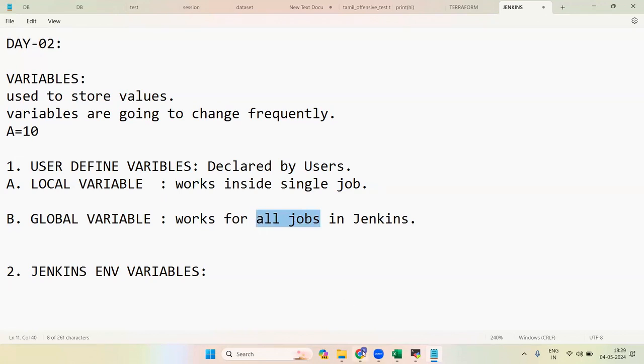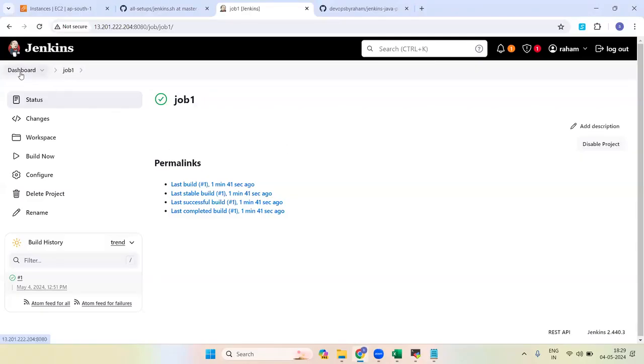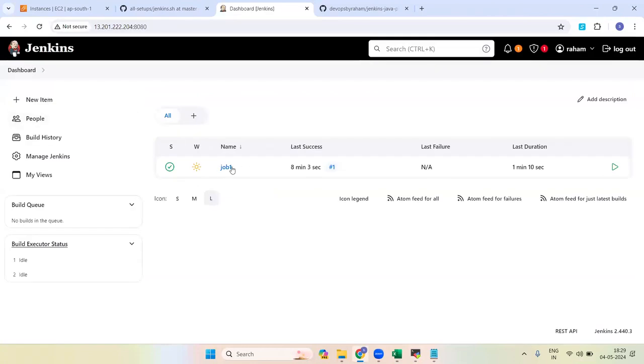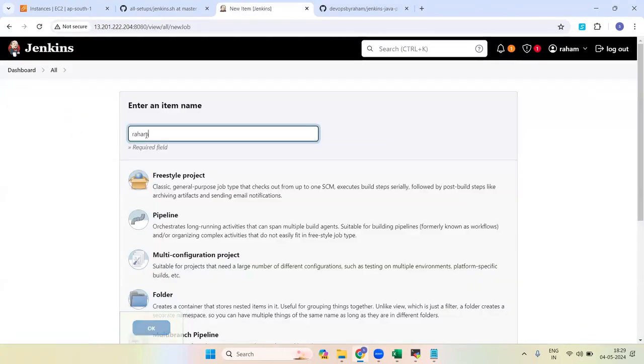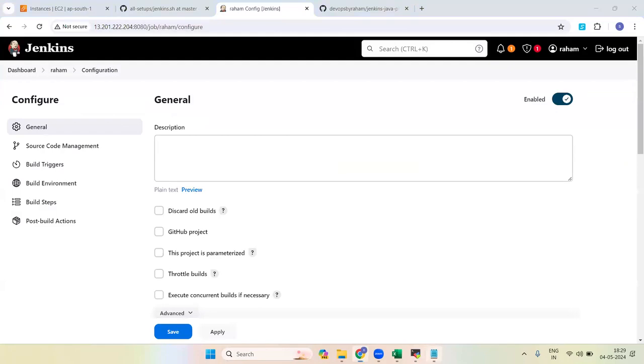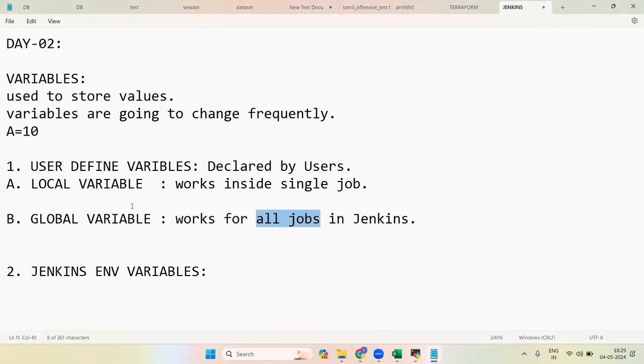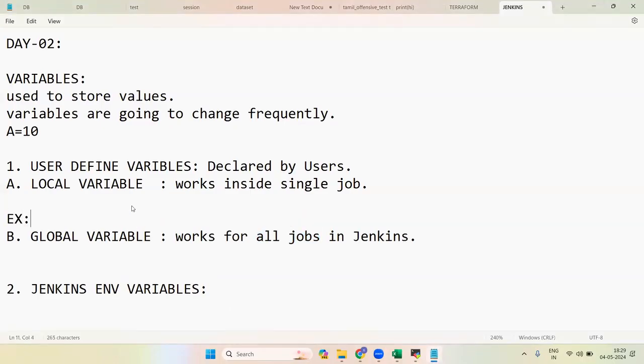Fine. So I'll take one example here. I'm going to create a new job. Click on new item. I'm going to take the job name as Raham. Click on freestyle and click on OK. I'm writing this pinpoint by pinpoint in the practical example. First of all, click on new item. Later, name of the job, ABC. Next, click on freestyle.